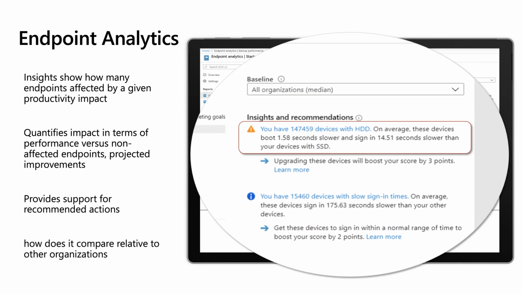issue. In this example shown, you can see that devices that don't have SSDs are on average 14.51 seconds slower than those devices with SSDs. And if you upgrade those devices, you'll boost your productivity score by 3 points. Every insight in Endpoint Analytics is coupled with a recommended action to give you a next best step to help improve the user experience of your devices.